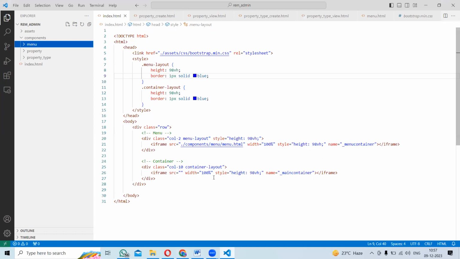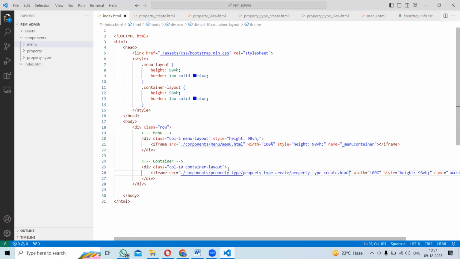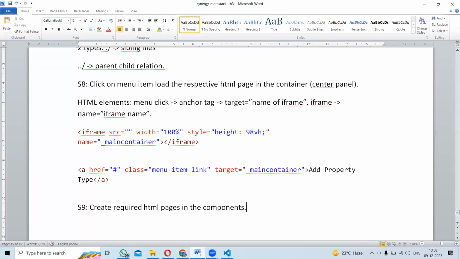In this root entry, which file do you want to load? I want to load /component/property, whatever you require. That is fine. Property view or create. Anything can be fine. Okay, let me load. So in these pages, we need to create HTML content. Create the required HTML pages in the component.